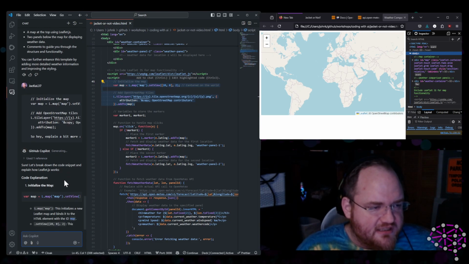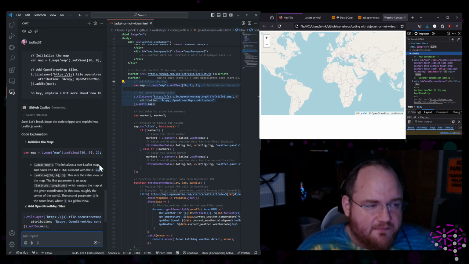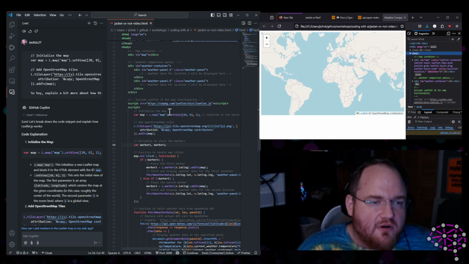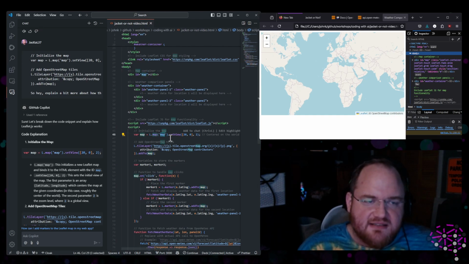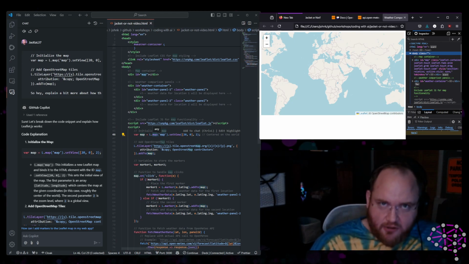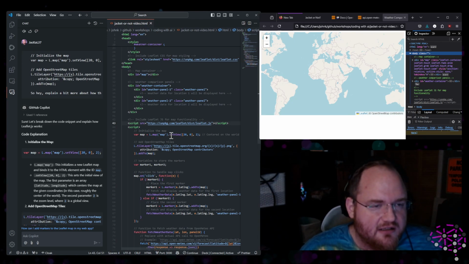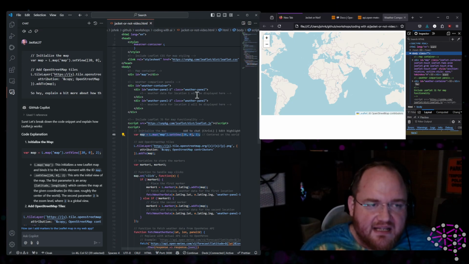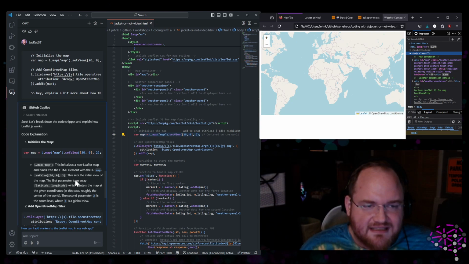Sure, let's break down the code snippet. So it's initializing the map. L.map initializes the new Leaflet map and binds it to the HTML element ID map. Okay, so because this thing is named map, it goes, oh, I will bind to that. Great. So now we're seeing more. I'm learning something new from the model because it used a package I wasn't used to, and now I'm sort of understanding what it's doing. So it's creating a map and it's binding it to the page. Cool. It sets the initial view of the map on, I guess it's the center, right?